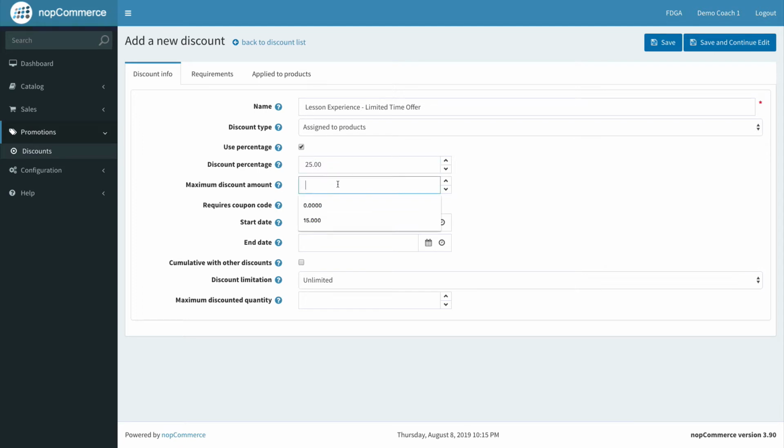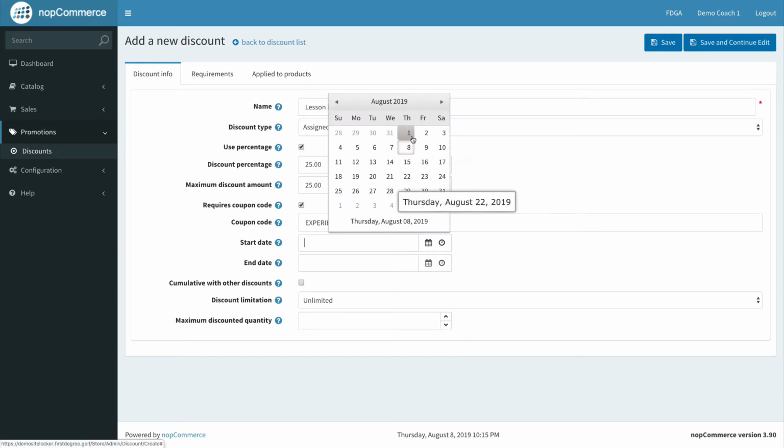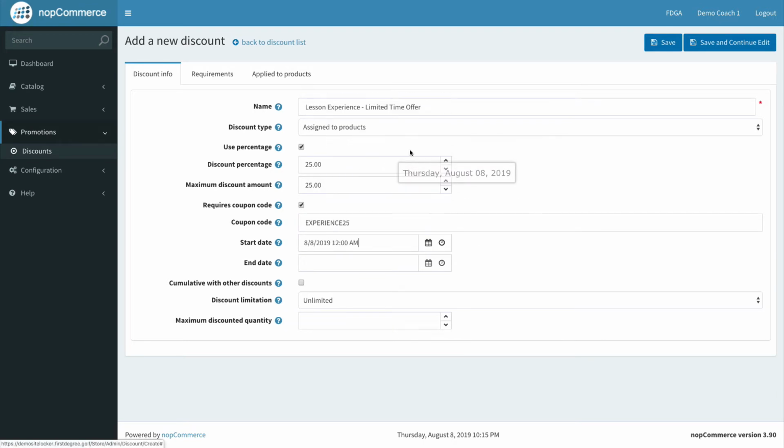We're going to set the maximum discount amount to 25%, and we're going to state that it requires a coupon code. So for customers to access this discount, they have to use a coupon code. And let's go ahead and do experience 25. The start date would be the date in which the coupon could first be used, which is today's date.